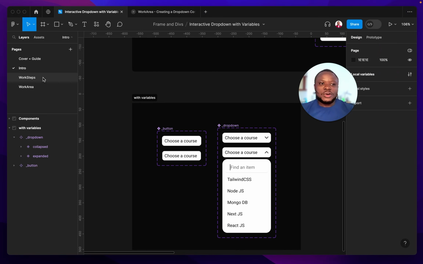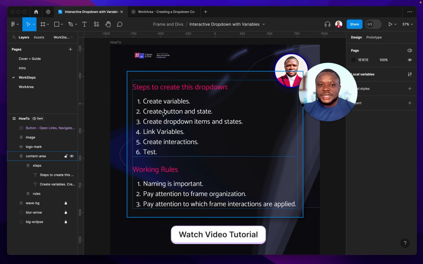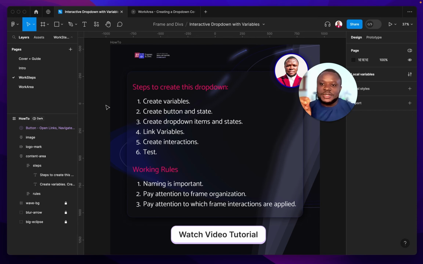So first of all, let's look at the steps we'll take. It's very important that you follow these steps because of the way variables work in Figma. Sometimes you may not get the results you want if you don't follow a particular way. As a disclaimer, I actually tried this concept several times before I was able to arrive at a particular process that made it work.